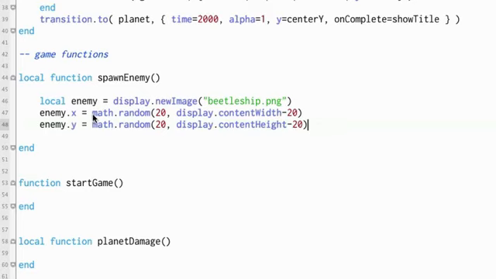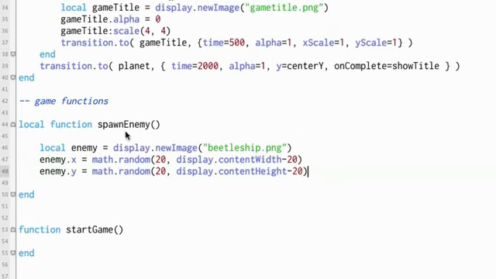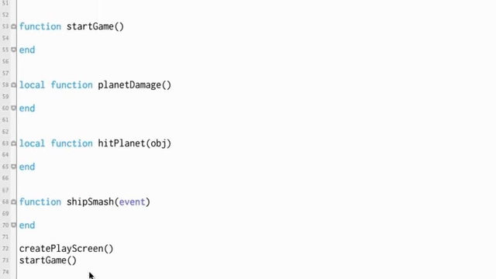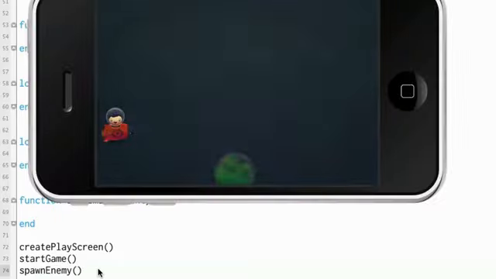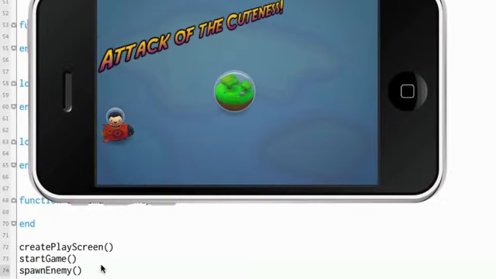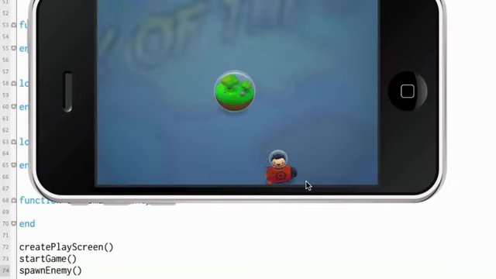So we're setting the x and the y to a random value, and the only thing we have to do now is call spawn enemy, and we could do that just right down here. So let's try that. Okay, and there's our enemy sitting there. Let me run this again. So you can see he does show up in a different location.